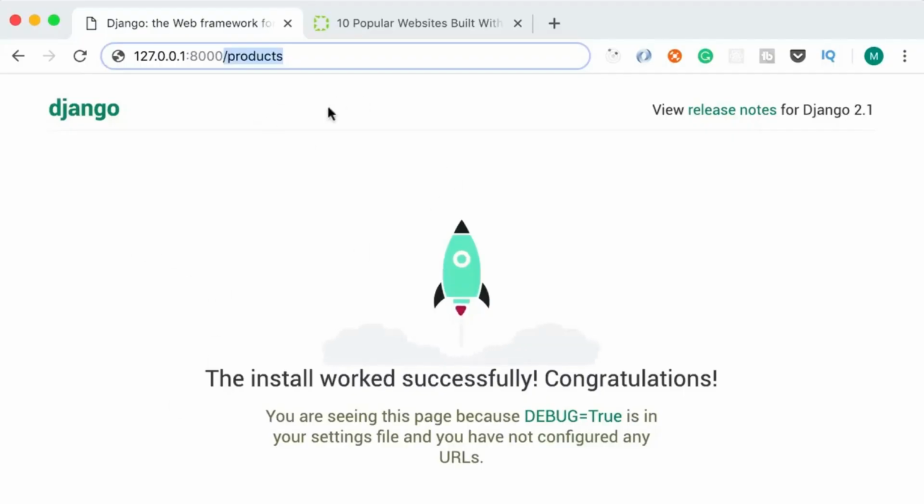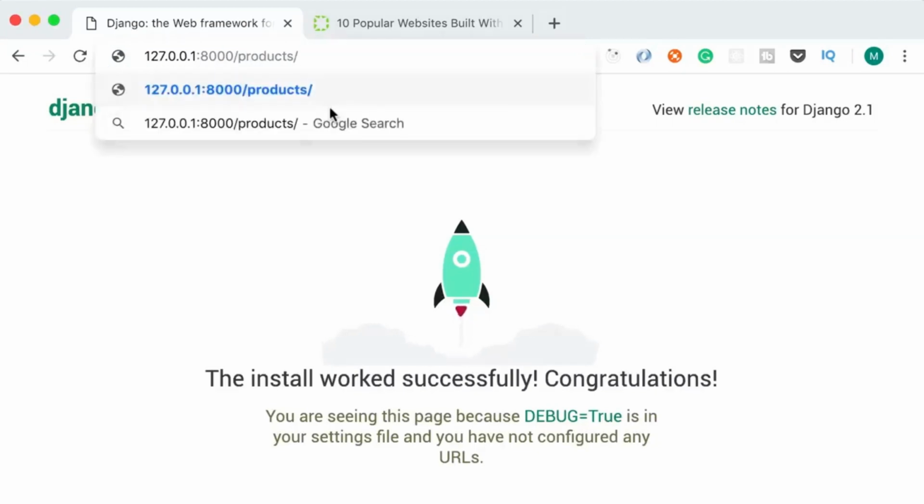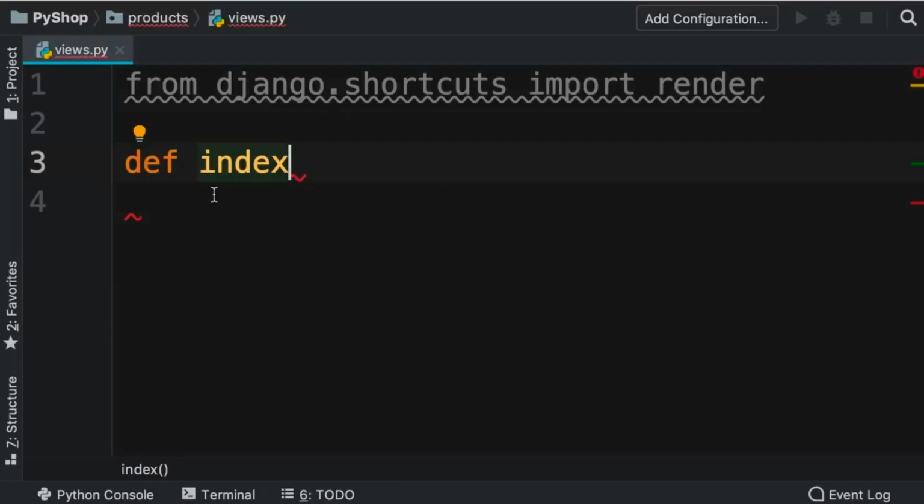So when we go to /products, this will be the main page of our products app. Now, potentially in the future, we could support additional URLs inside of this app. For example, products/new or trending and so on. So we call this function index.